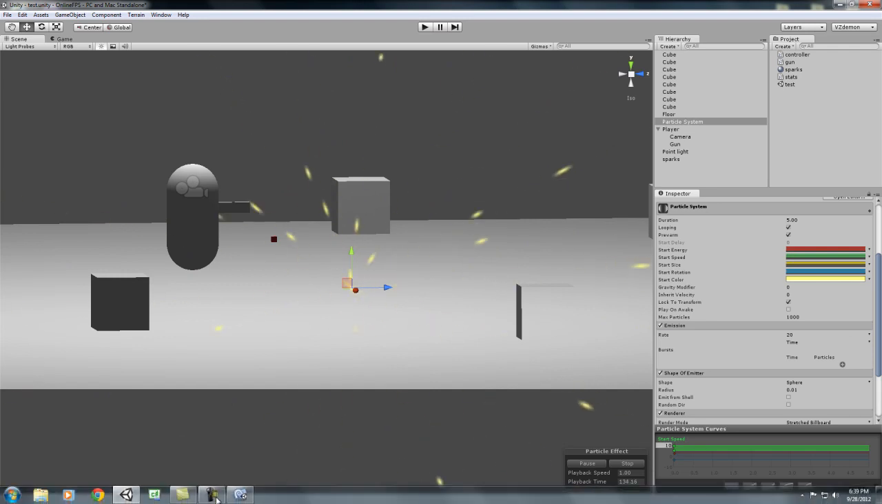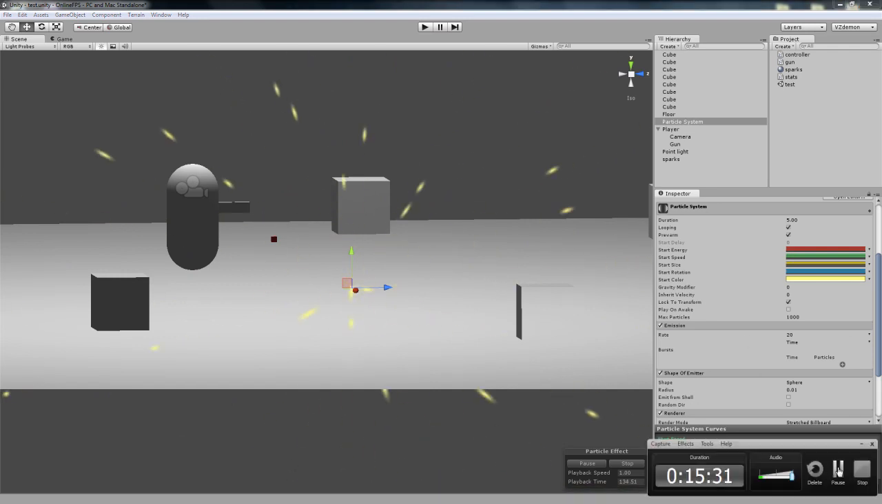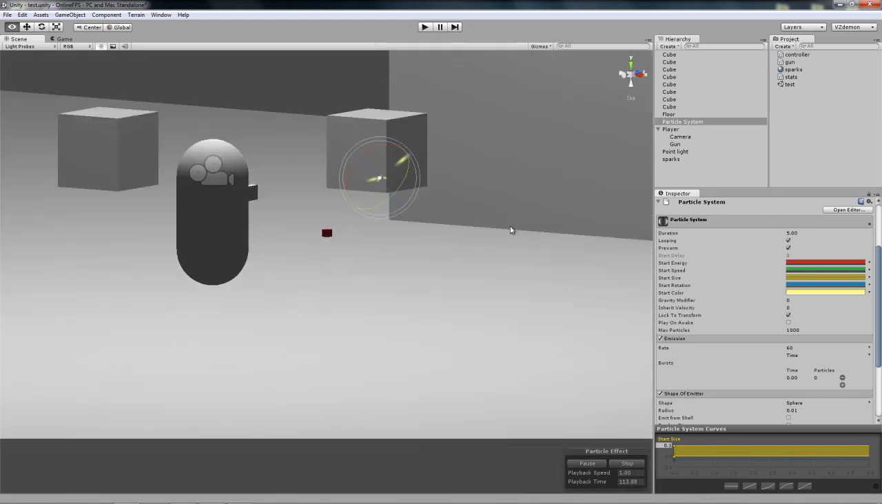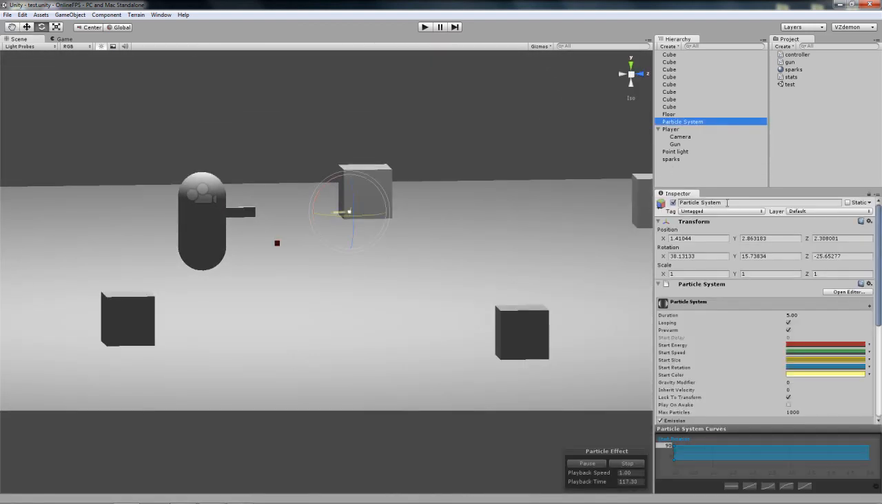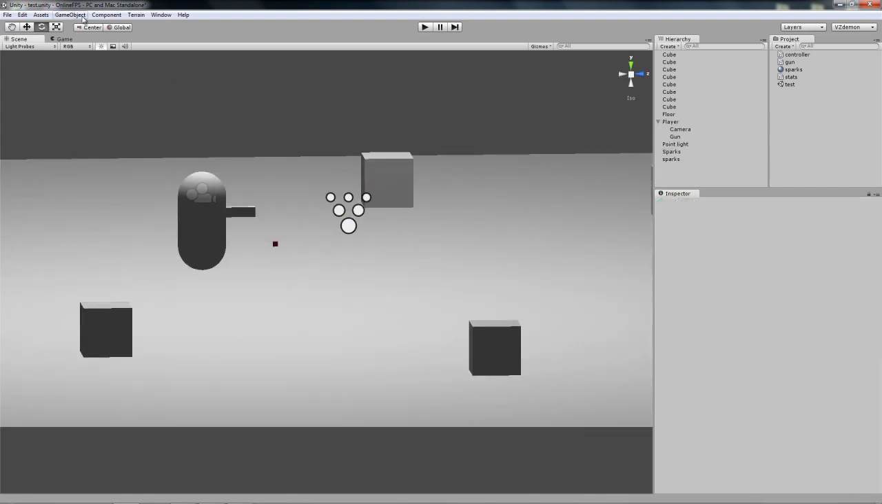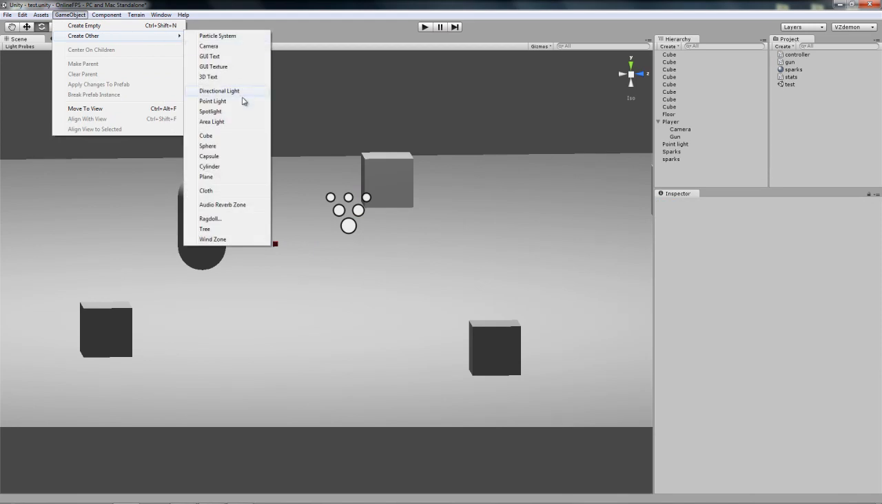I'm just gonna pause the video and come out with the final result so I don't waste time. Okay, I finished my sparks. Once you finish your sparks, just name it sparks. And I'm gonna show you how to use it in a sec, just before we make the muzzle flash.